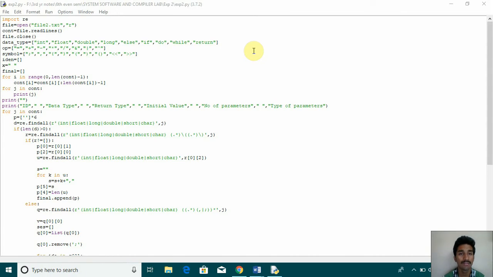After that, I have declared the data types, that is int, float, double, and like that. For operators, again I have given some of the operators inside square brackets. For the symbols also the same thing, and I have taken an ident which is empty, nothing is inside, and then I have taken x equal to some blank thing. Even final is also a blank thing.